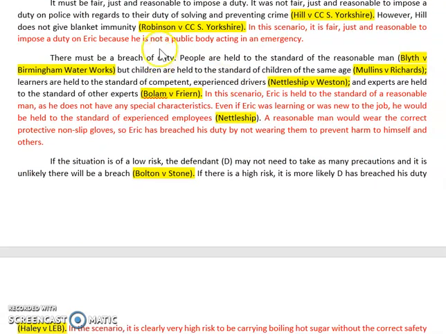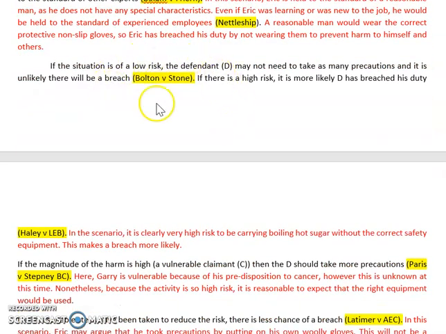So I explain breach of duty, the special characteristics here. And I've said that there's not really any special characteristics in the scenario. Eric might try and say he's new to the job, he's a learner, but if we apply Nettleship, that won't help him anyway. And I can say that a reasonable man would wear the correct non-slip gloves, so he's breached his duty. And then I've explained my risk factors, and I've explained and applied as I've gone.